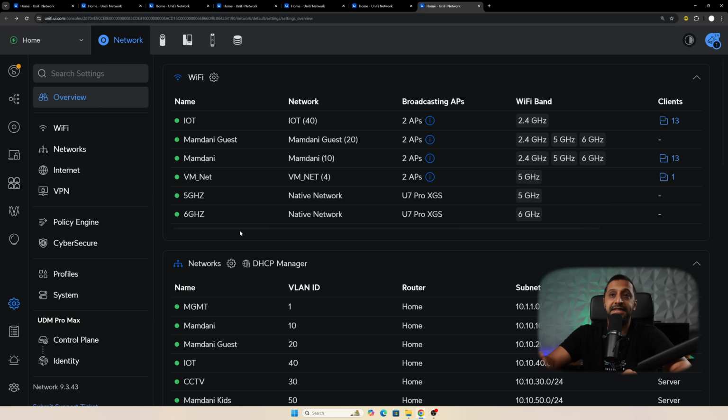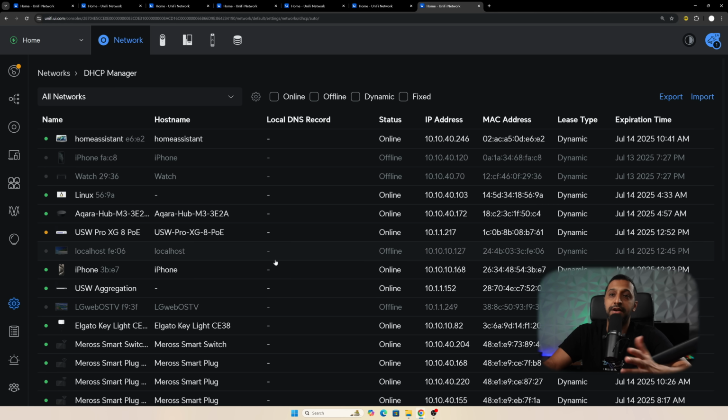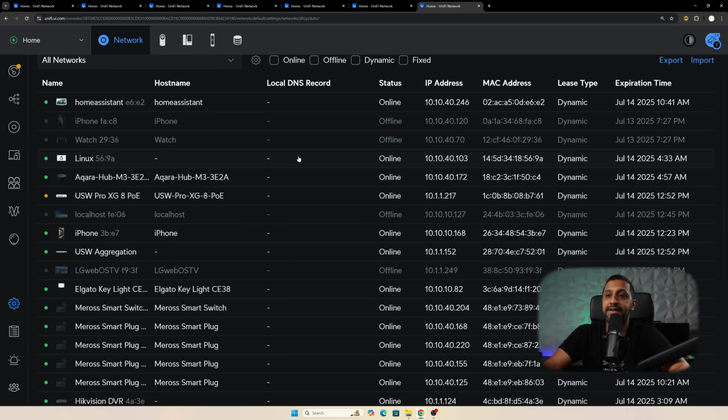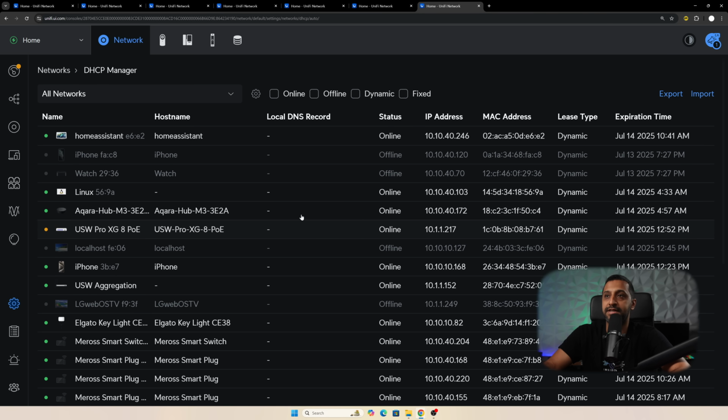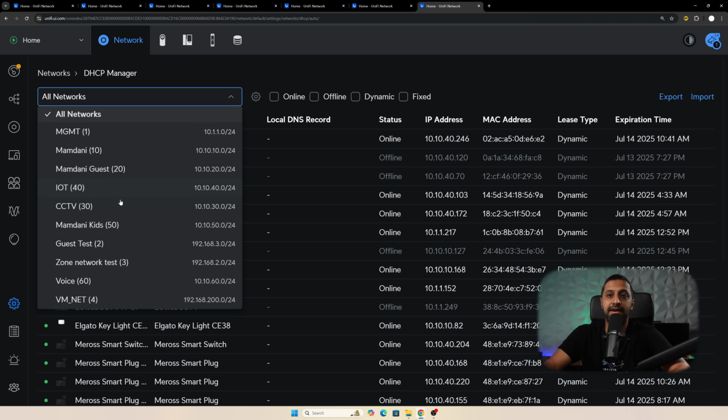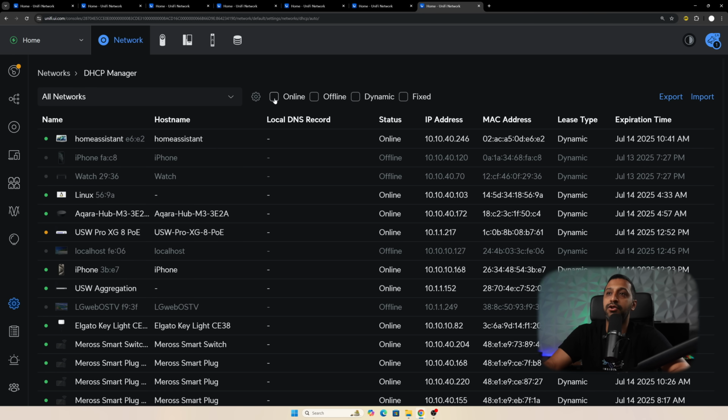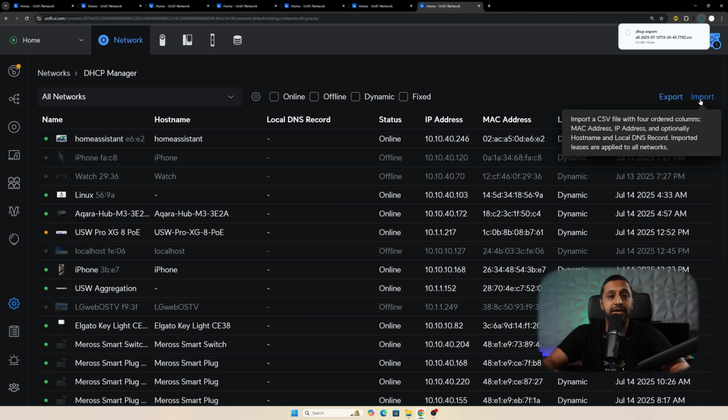Next, within here, we have DHCP Manager. So if we go to settings, there's an overview button at the top, and we can go to DHCP Manager. And down here, we have a full list of all your DHCP leases. You can change it to filter down individual networks if you want, and you can have online, offline, dynamic, and fixed records. And not only that, you have the option to export and import leases as well. It exports it as a CSV format. And if you took it out from another network and you wanted to import it to your UniFi network, you can go ahead and do that.